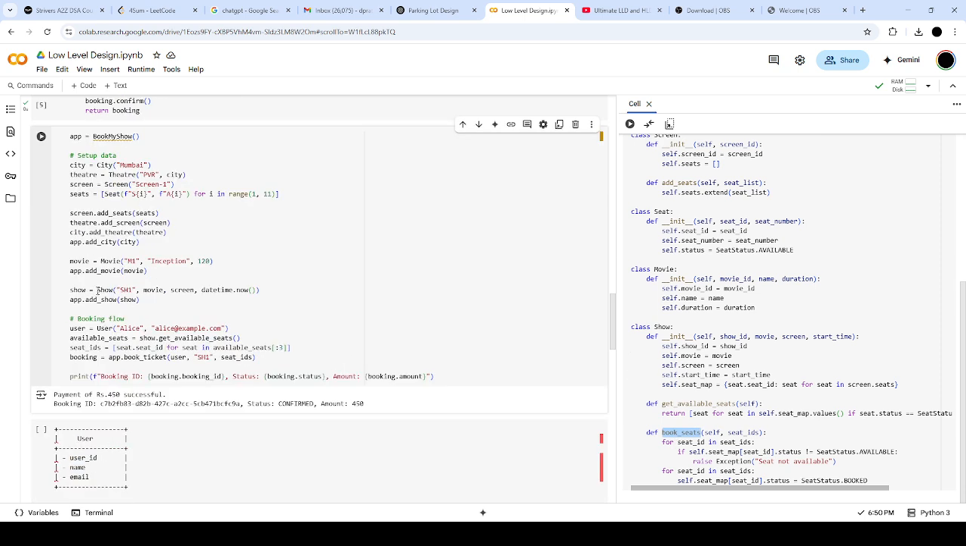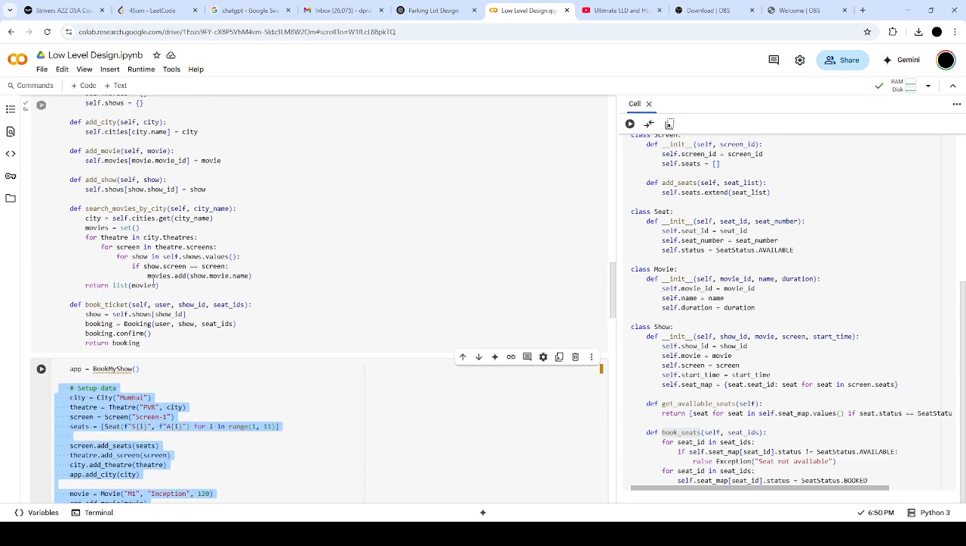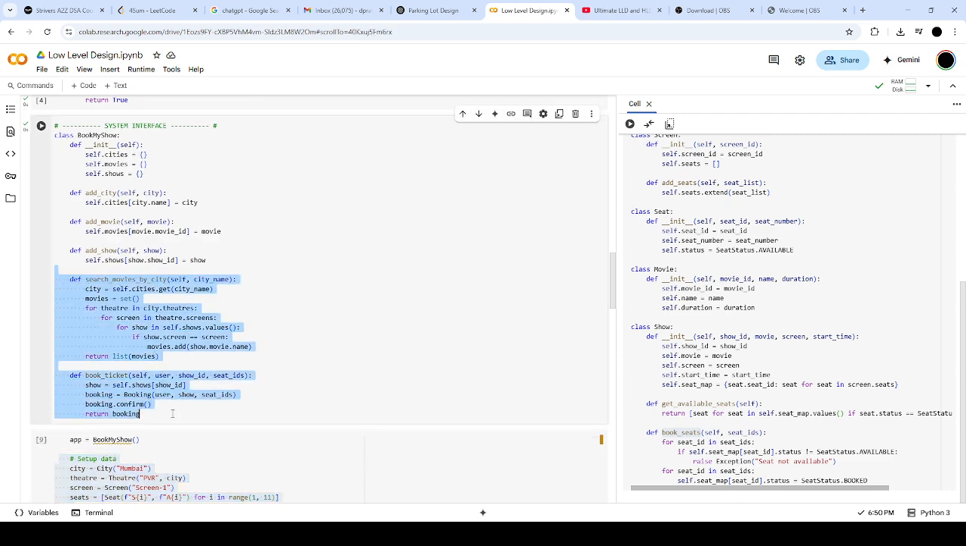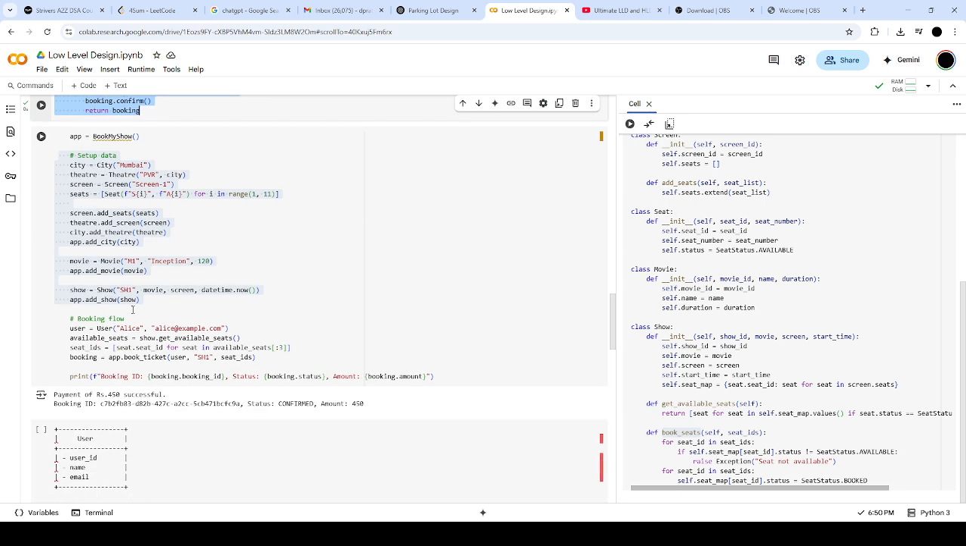So we have also defined the shows, like this particular Inception movie is listed in screen one, and the start time, I'm using the now function for the start time. And then we finally added all this information to the BookMyShow application. So all this information is present in the BookMyShow application. So we are only managing this one, BookMyShow.